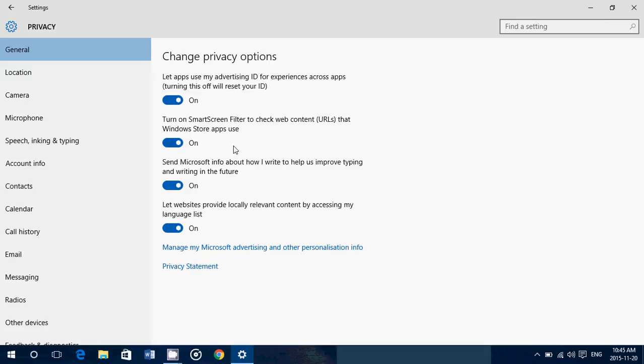Advertising ID. I'd rather have ads about things that I love than ads about things I don't care about. People don't think like that very often. If you have ads, why not have the ones at least that interest you?